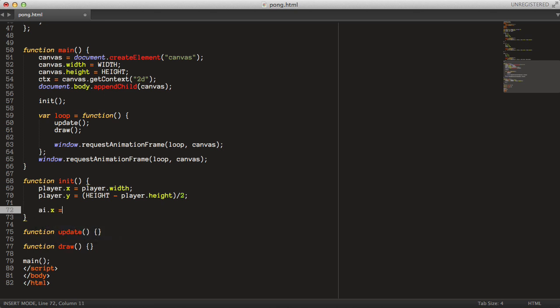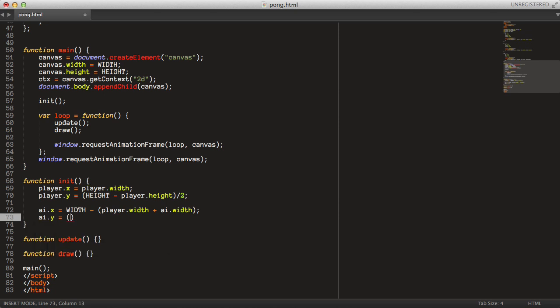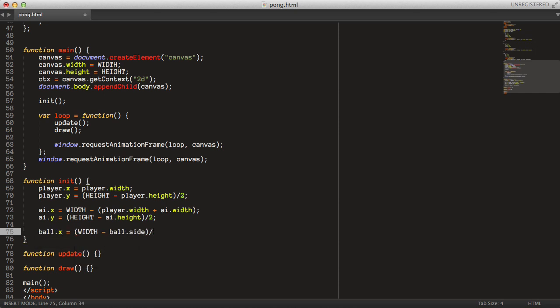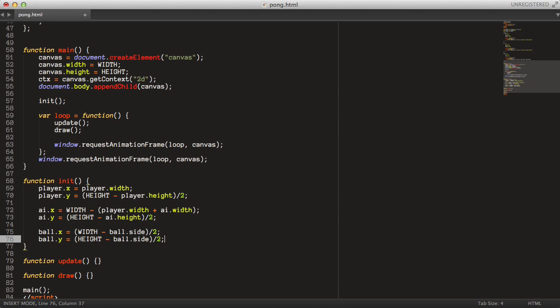And for the AI x position, we'll offset that from the right side by the width, and you can actually do it like this, plus the ai.width, like that. And then for the y position, it's the same as the player, so we just do like so. And for the ball, we'll just be centered in both directions, so width minus ball.side divided by 2 for the x position, and the y position is just the height minus the ball.side length divided by 2.